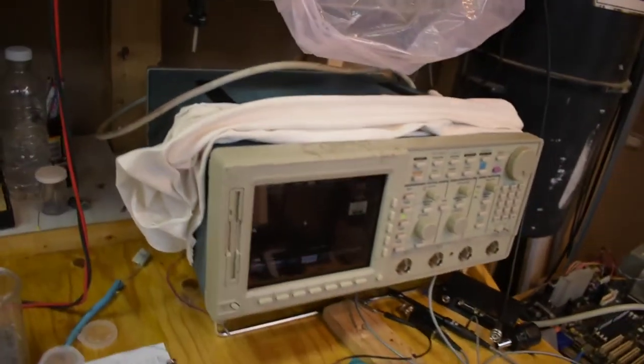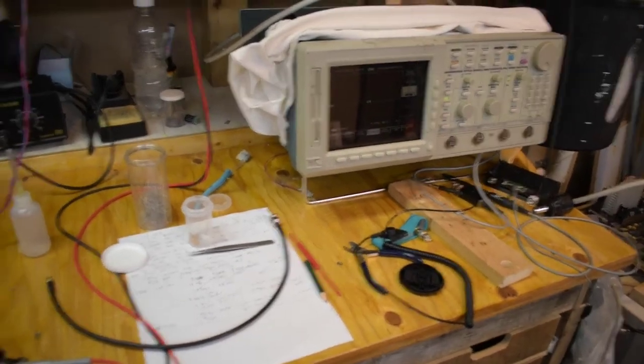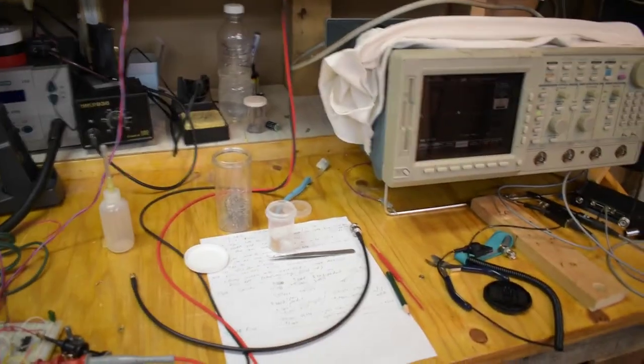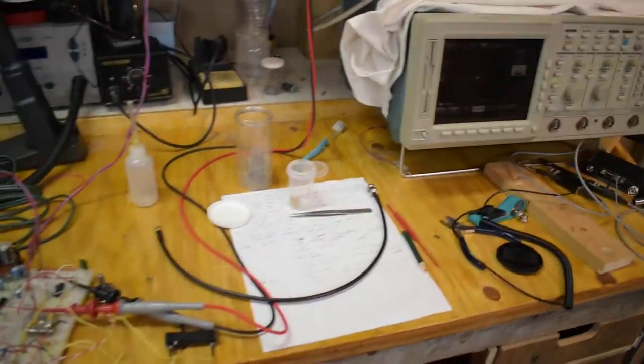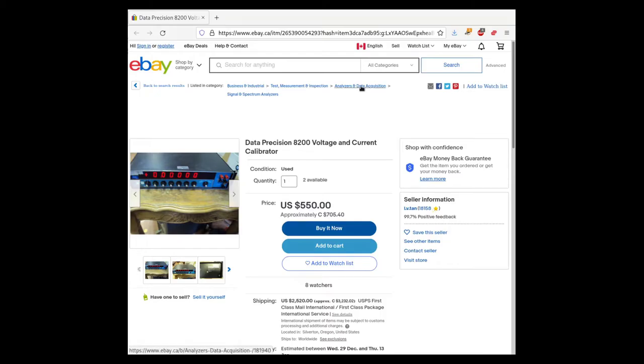So GPIB card, cable going to the Tektronix, it's all good. Then for the basic calibration, the first part is the CVR. That's the, I think it's calibration voltage reference. And in the documents, it says you need this super expensive Data Precision 8200 unit. And I've been looking at these on eBay for a while. There's the Data Precision 8200, or I think there's also the EDC 501, which is similar in specifications.